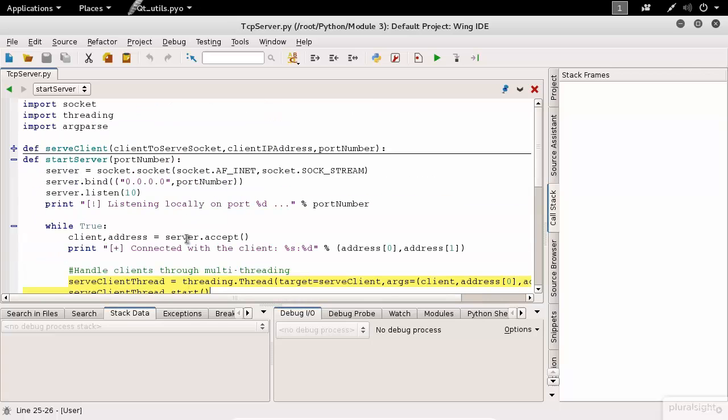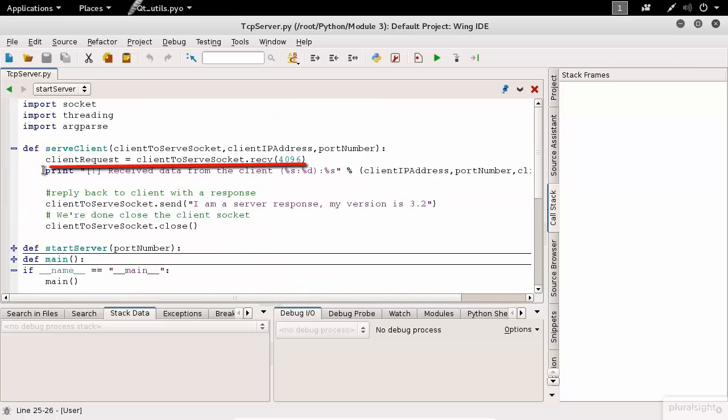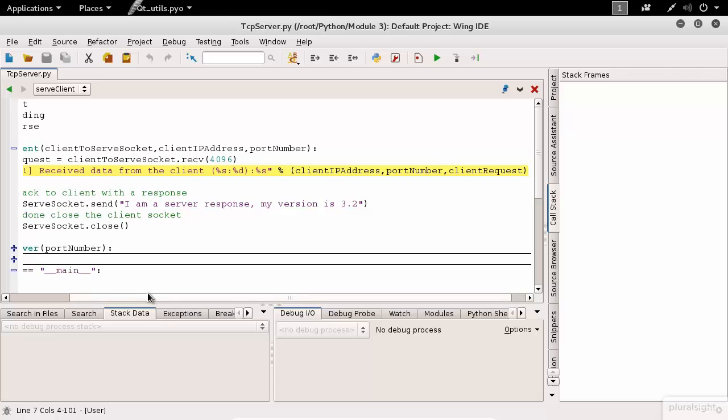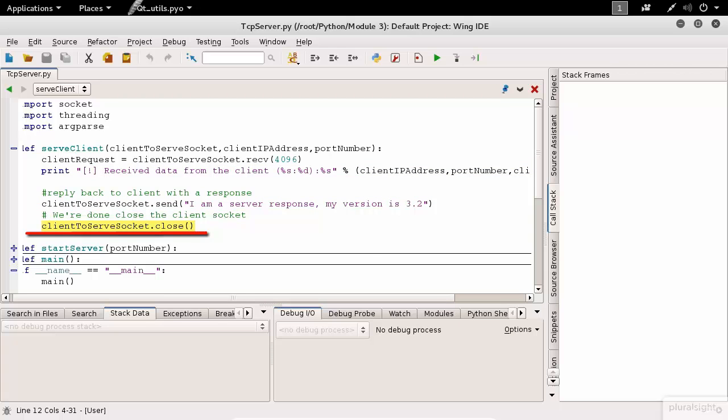Let's jump into the serve client function. The first line is receiving the buffer data from the client. After that, we print the results. In the next line, we send back a response to the client with the version number of the server. Finally, we close the connection. And we're done.